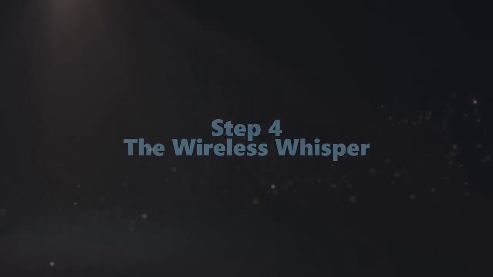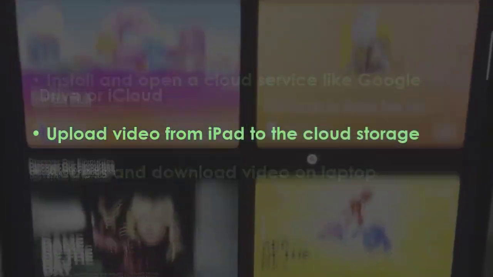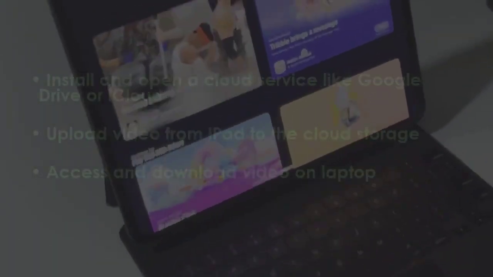In the next step, download and open a cloud service such as Google Drive or iCloud. Now, transfer video from iPad to the online storage. After that, open cloud storage on laptop and save the video.